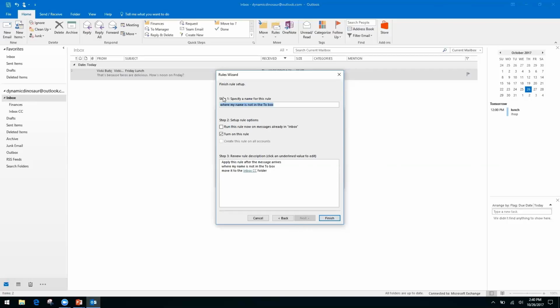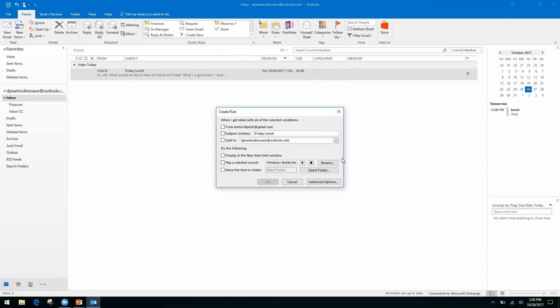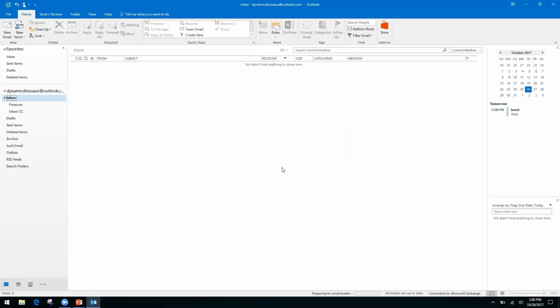Go to the next button again and turn this rule on. If you want this to sort through everything that is already in your inbox, you can do that as well. If you have multiple accounts, you have the option to run the rule on all accounts, or you can leave it for the specific account that you are working on. Click Finish, and it is now an active rule.